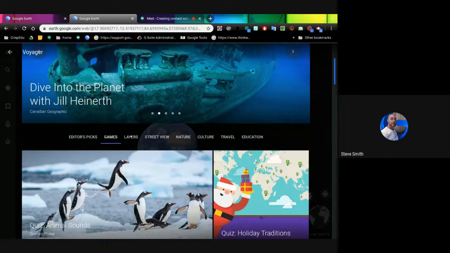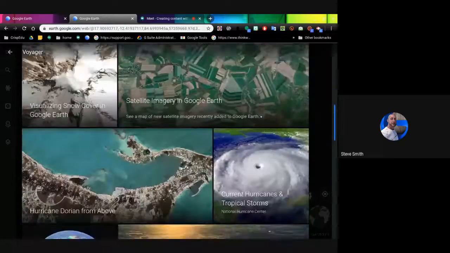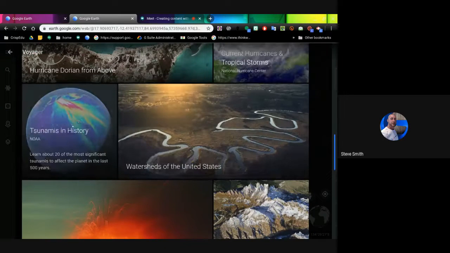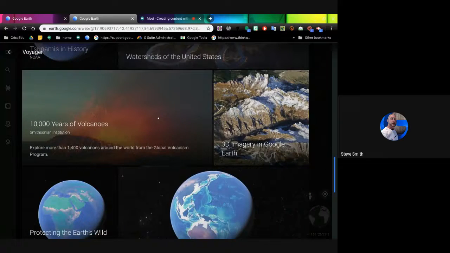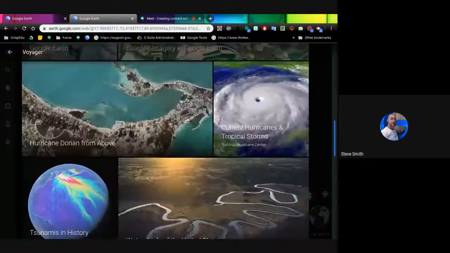There are some layers, which is where we've got a lot of data that's been pulled into Earth and then placed as an overlay. So current hurricanes and tropical storms from the National Hurricane Center. Some historical stuff, and there's a really cool one on 10,000 years of volcanoes around the world. Okay, so it's a whole lot of data shown on Earth.